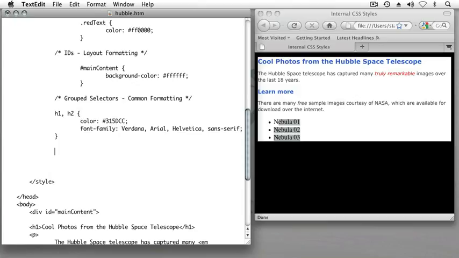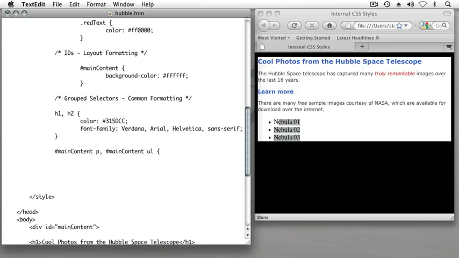This time, we're going to create a double selector, as we've done before, but when I type main content as that first selector, I'm going to add the paragraph element after it, followed by a comma. Then I'm going to type my main content ID name again, followed by an unordered list selector, after which I'll type my open curly bracket, tab over a few times, and type a closing curly bracket.